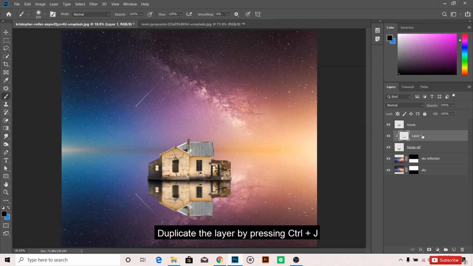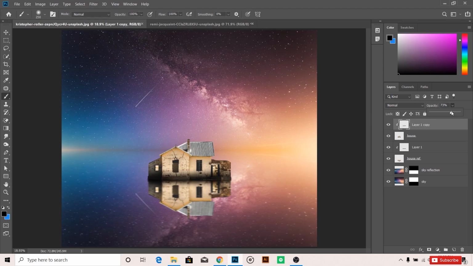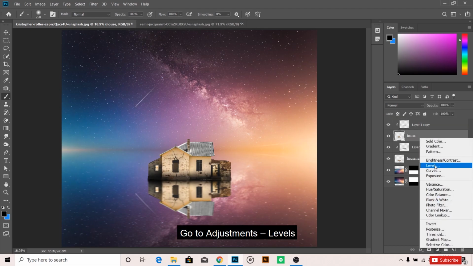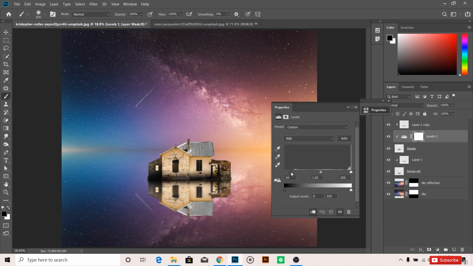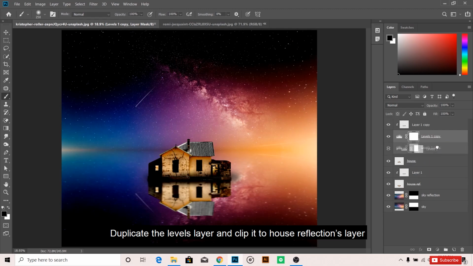Duplicate the layer by pressing Ctrl+J, drag it above the house layer and clip it. Decrease the opacity of the above darkness layer. Select the house layer, go to Adjustments, Levels, select Clipping Mask and drag the shadow handle in. Duplicate the Levels layer and clip it to the house reflections layer.